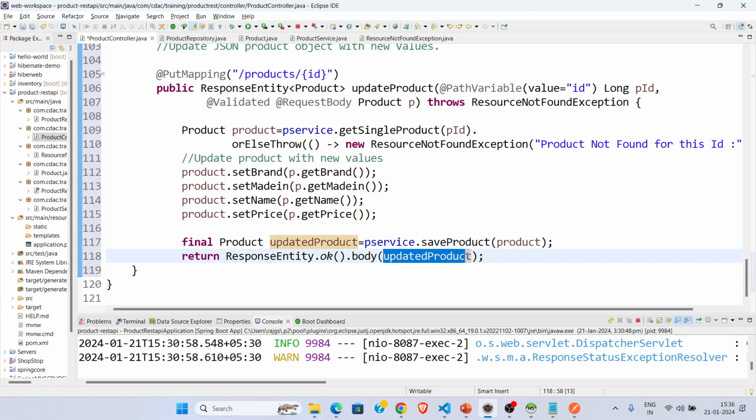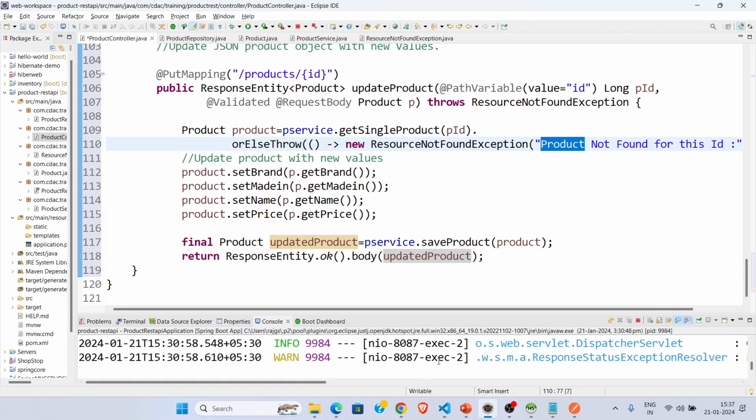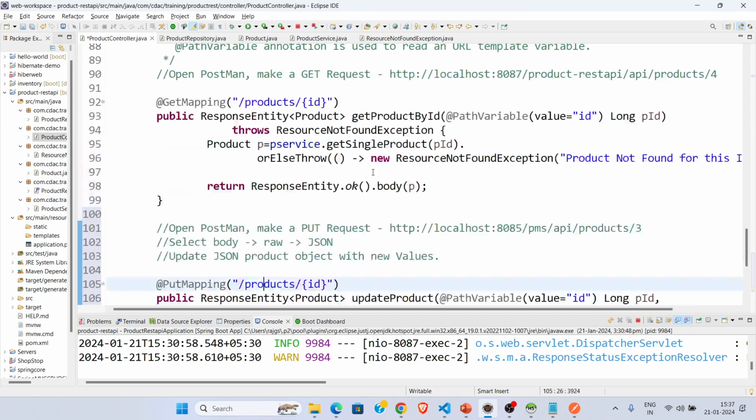So if you want to update, first you want to get that product. If it is there, then only we can update. Okay. So here also, if it is not there, it will just show a resource not found exception. So how to check that? Put mapping products ID.